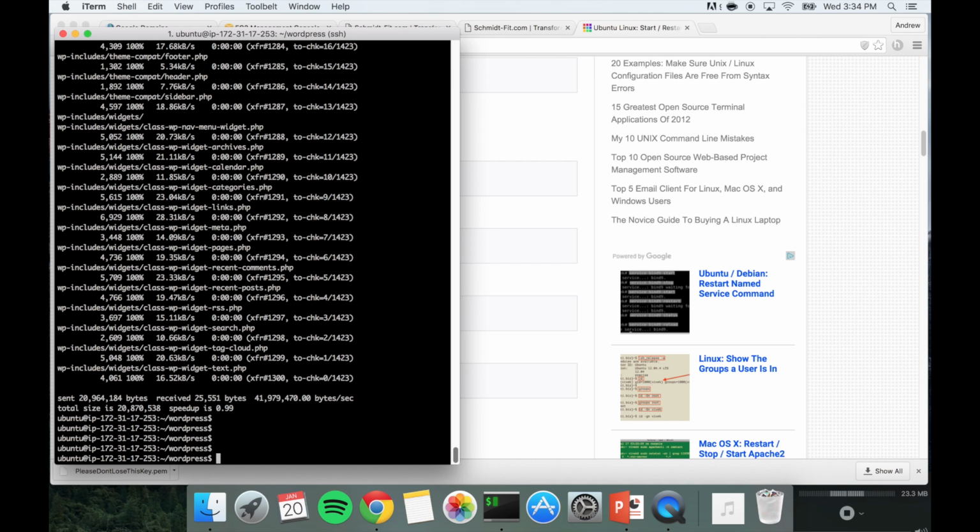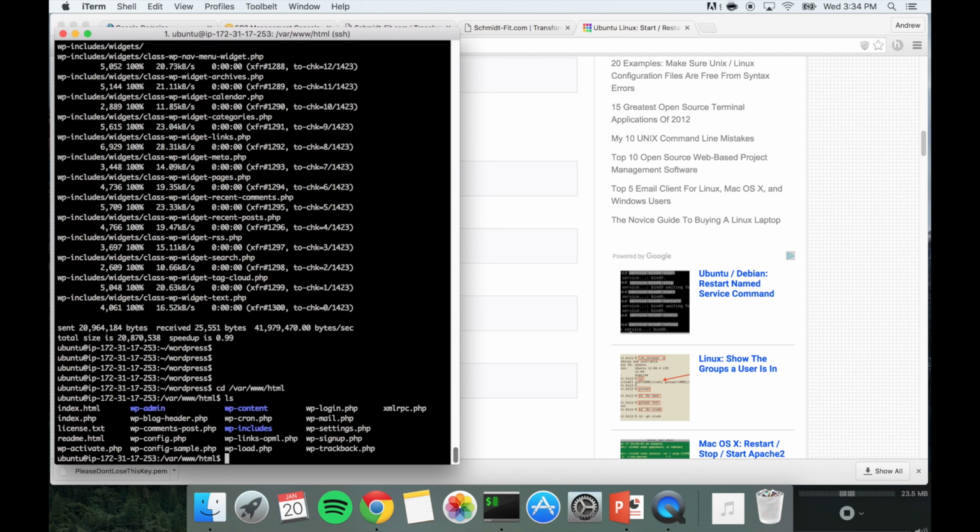So once it's done that, we're going to change directory to var www html. Hit enter. We can ls, and that'll show us that we're in that directory and that all the files are there. And then we are going to change the ownership of these to the user.